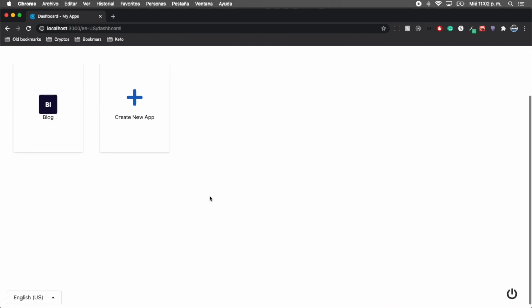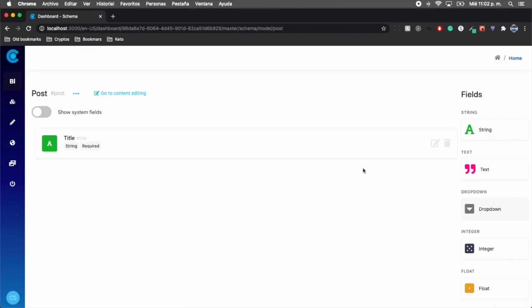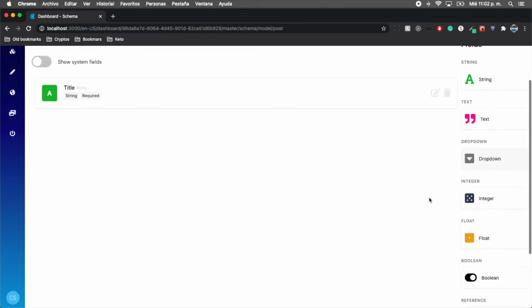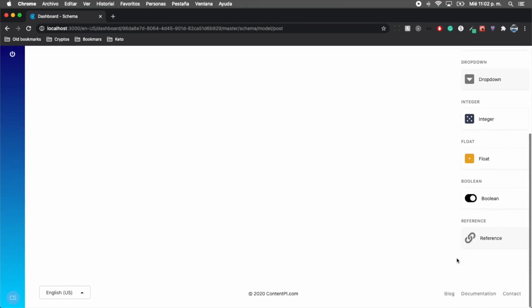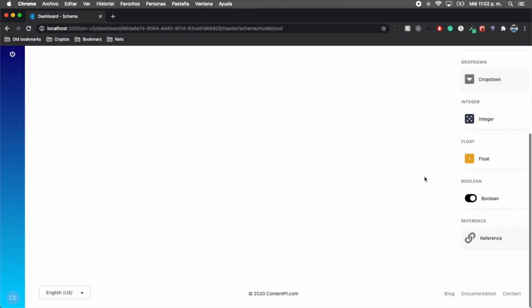Okay, so everything works fine. We go now to the application and then let's go to the models. And if you see here on the declarations, now we can see the dropdown and the reference, but now they're disabled because we don't have enumerations to enable the dropdown and we don't have reference to enable this part.